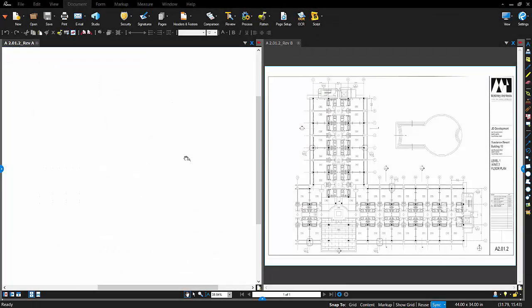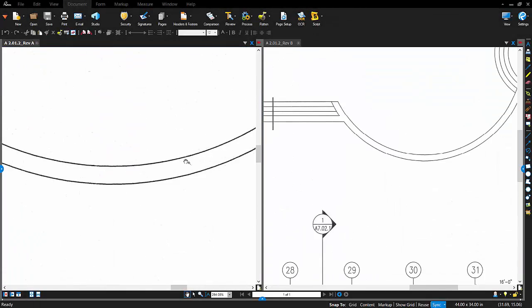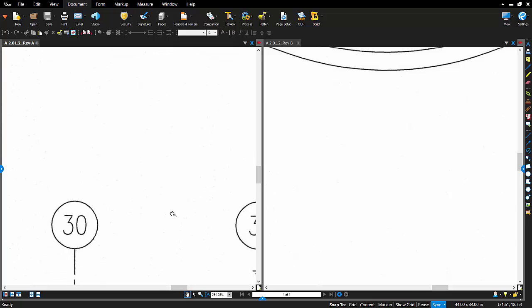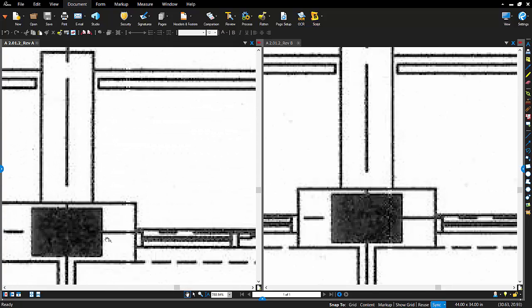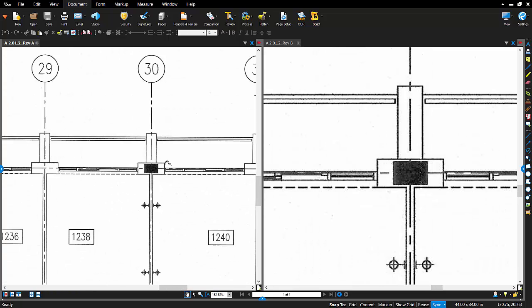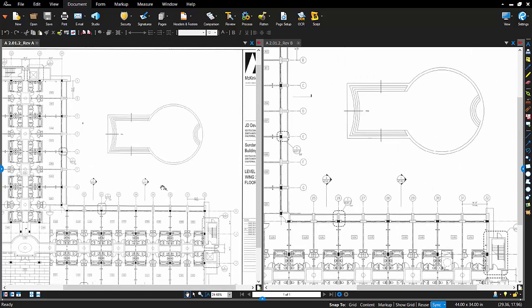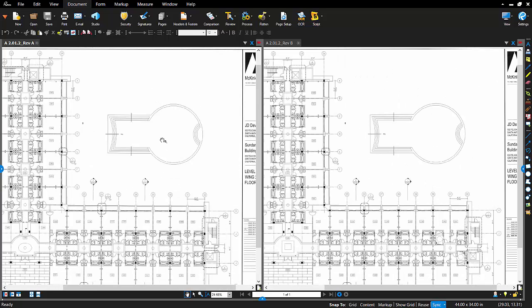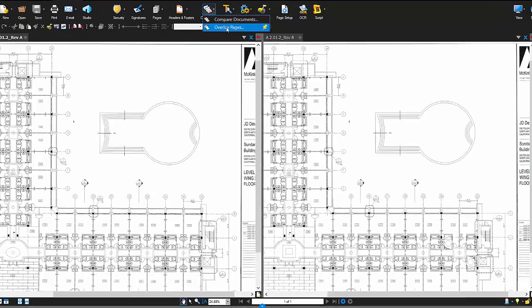Okay, so for this workflow, I've printed these two documents out and scanned them into PDFs. As you can see, when I zoom in closely, quality is about what I would expect from an image scanned in at 300 dpi. So now we're going to use the Document Overlay tool to compare these documents. This will align our documents and overlay the two versions into a new document so that the changes really stand out. The Overlay tool is located just below the Document Compare tool we looked at previously.